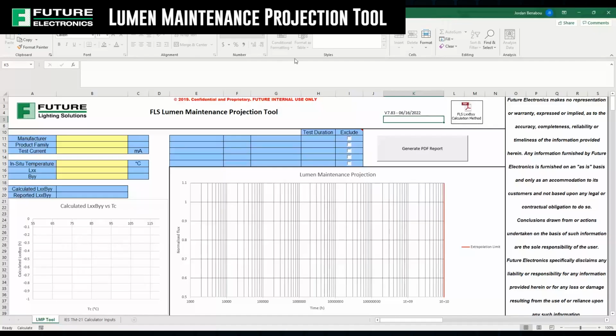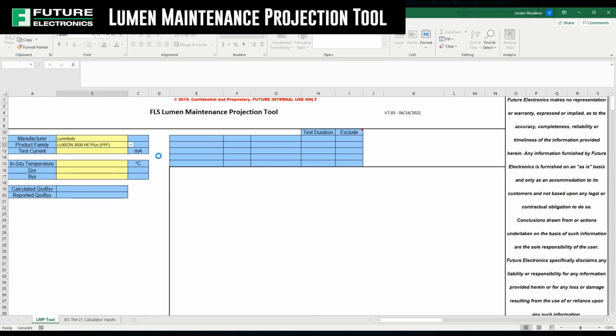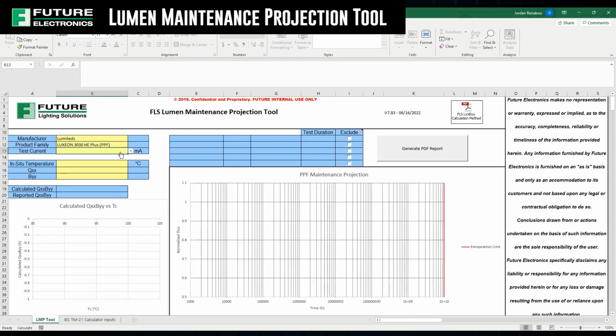Finally, the LUMEN Maintenance Projection Tool, or LMP, is an Excel-based tool that contains all of the relevant information of LEDs, L-meter reports to run TM21 calculations, and more. The LMP tool can calculate flux maintenance metrics of LEDs, such as Q90, at various currents and temperatures to once again further optimize the system.